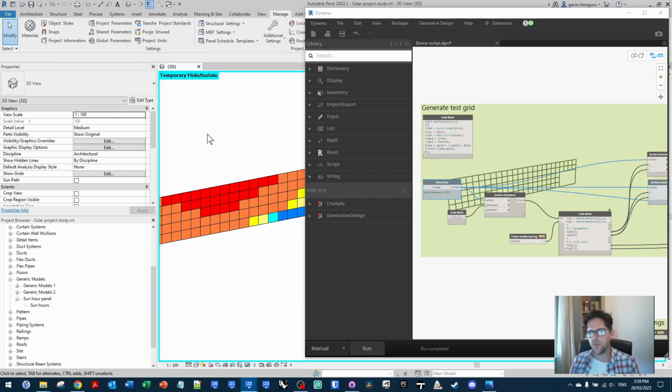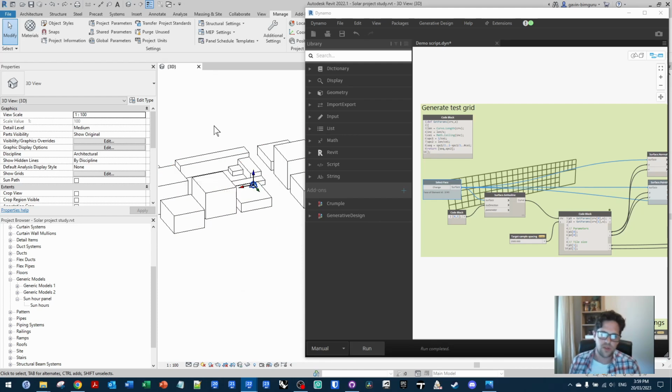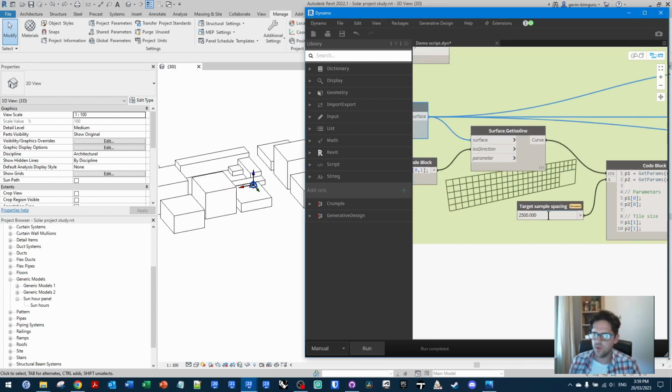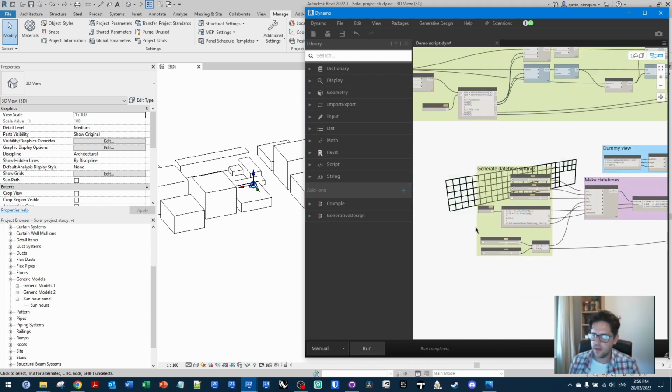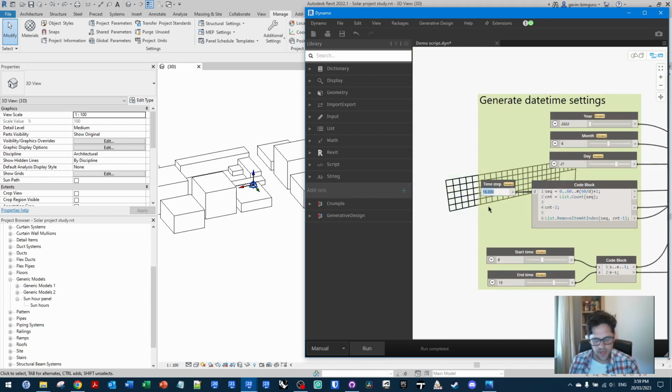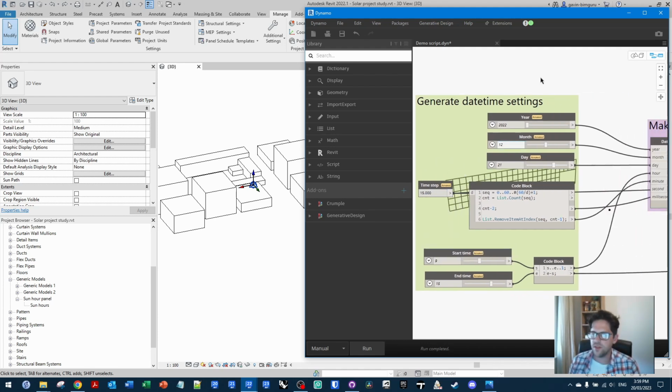Now, because this is a full scripted workflow, I can go back and rerun this with various properties. For example, maybe I want to make a smaller sample spacing, maybe 1500 instead. I'll keep a time step of 15, but maybe I want to run a test in December when the sun is very high. I'll run it again. It's going to be a smaller increment, but effectively you'll see that we can very quickly change the criteria of this study.